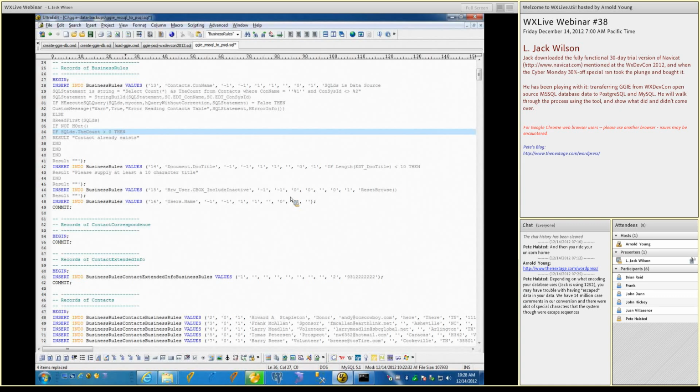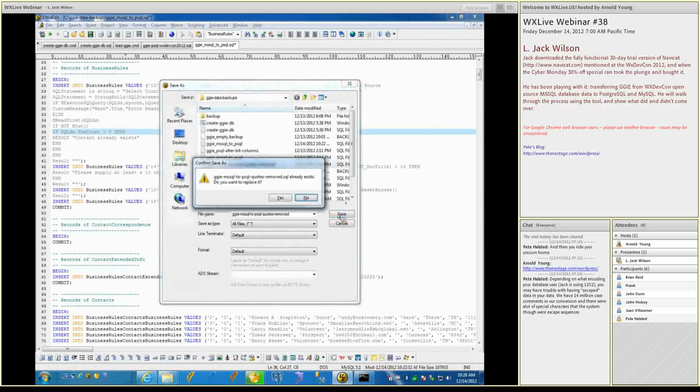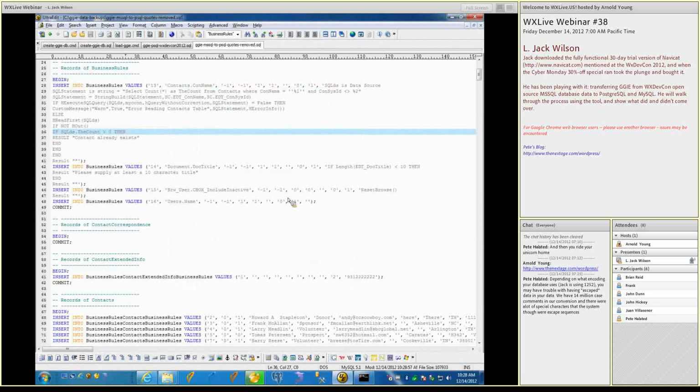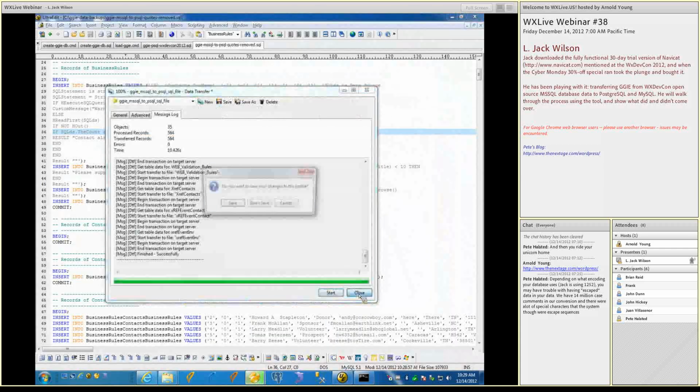Okay, so we've got that file saved, and I'm going to save it as a slightly different name. That one with quotes removed. Okay. All right. So back to Navicat. Yeah, actually save it.